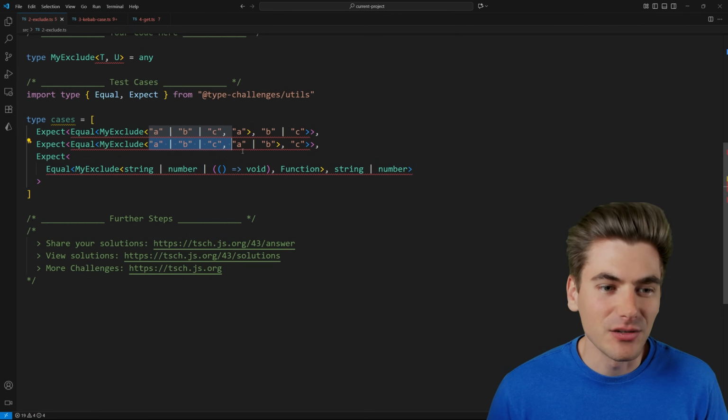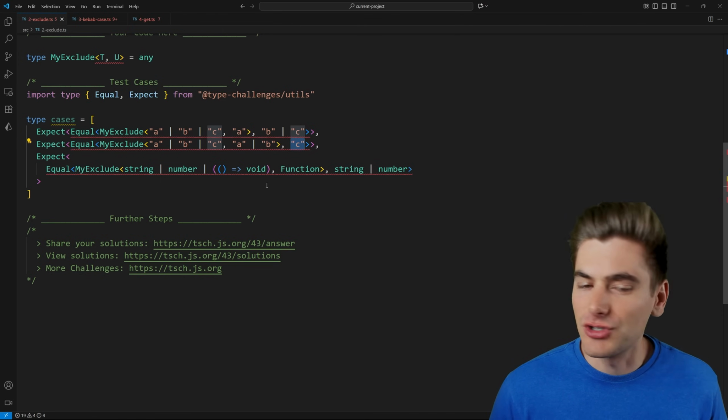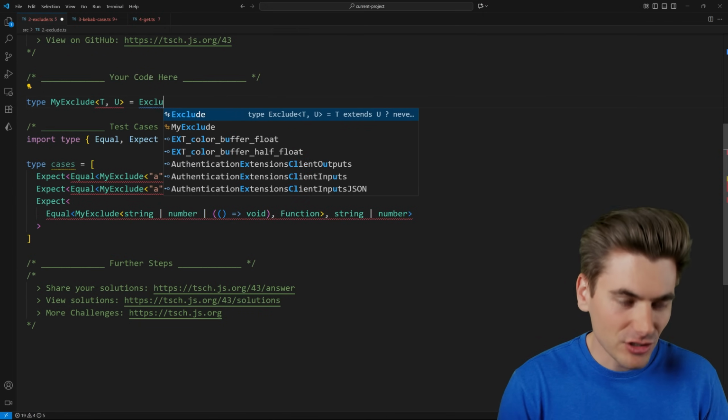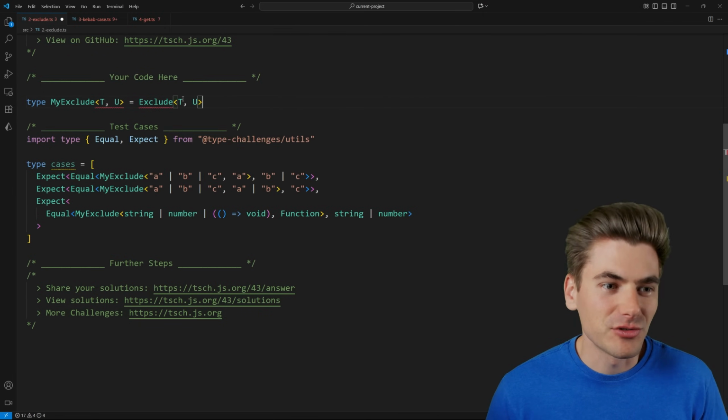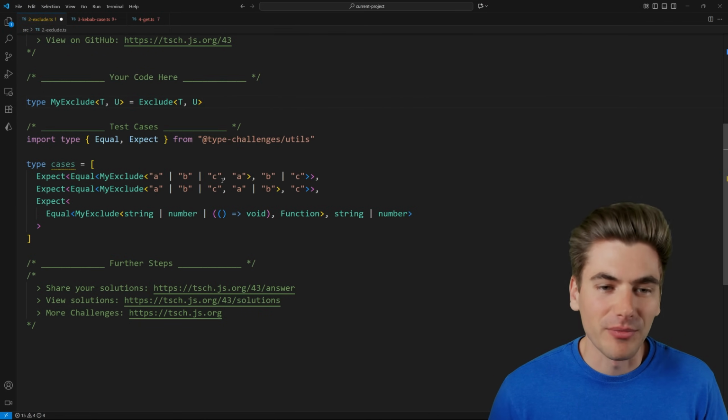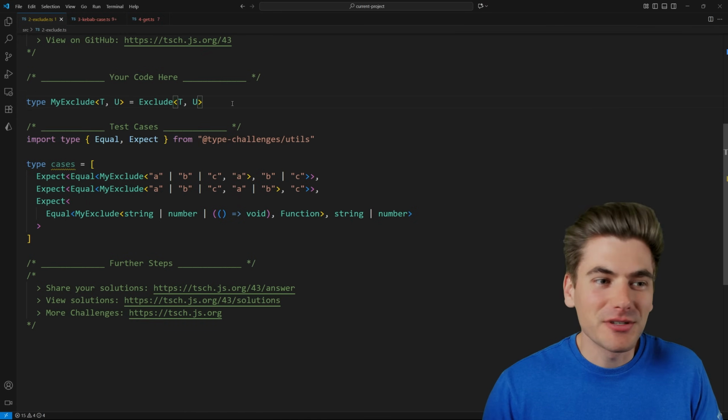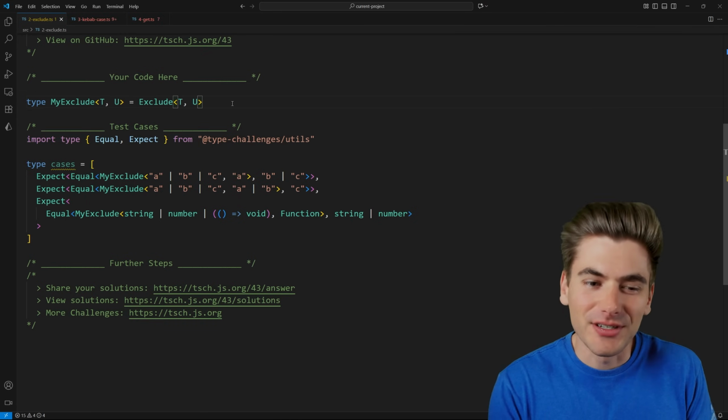And here we have A, B, C. We're excluding A and B, and we should be left with just C. Now, obviously, I could just use the built-in exclude type from TypeScript, and if I do that, it's going to completely solve my problem. But of course, that kind of defeats the entire purpose. So let's go ahead and actually look at how we would create this exclude type.